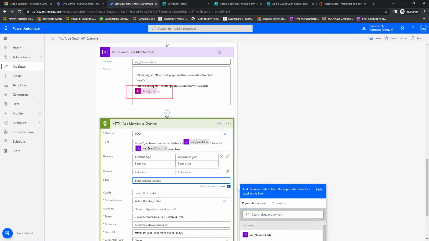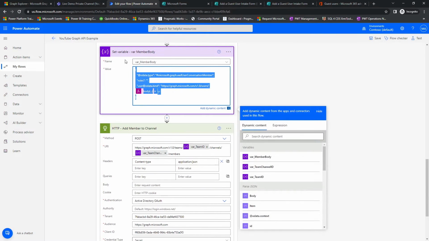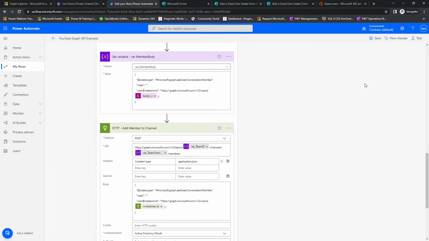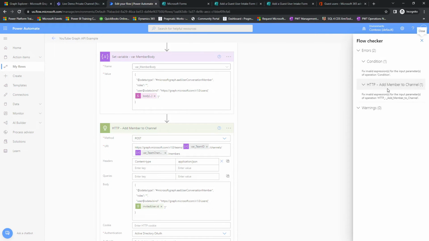As soon as I put it all in a variable, it worked like a charm. In theory, you should be able to copy this entire thing here and just paste it in the body. But when I did that, I started to get some warnings pop up for me. Here they are right here. My flow checker is giving me warnings.